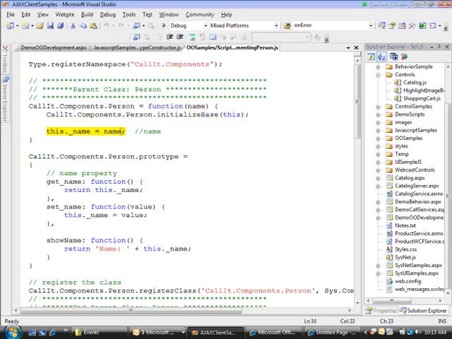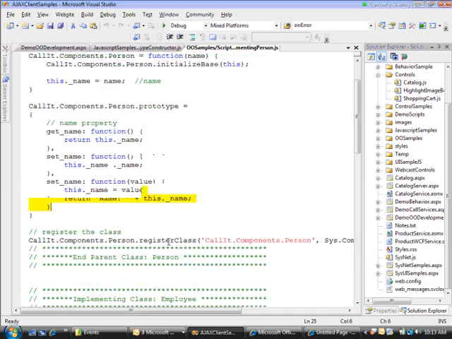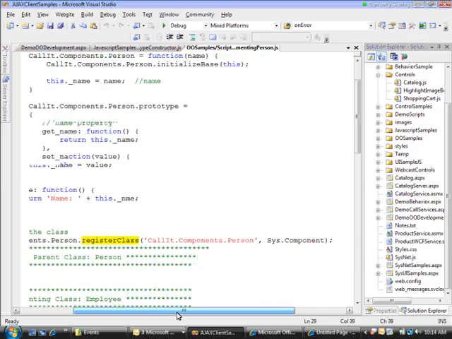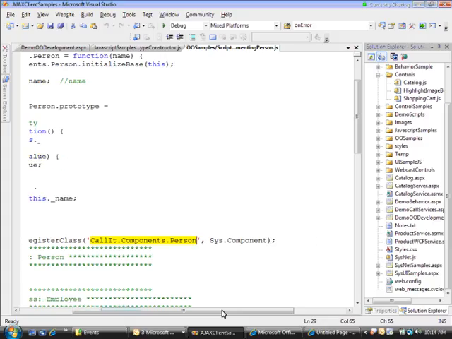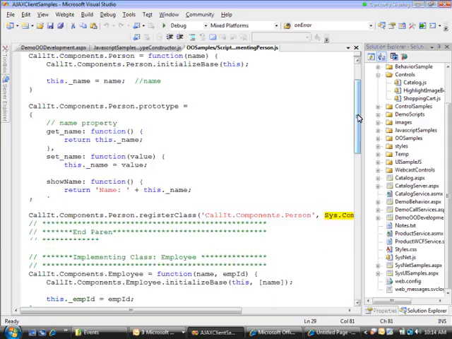Inside of here, I'm creating an instance level field where I'm going to store my name, which was passed in. Inside of my prototype, I've created a getter and setter function where the public can get access safely to this property, which is actually being stored in this instance level variable, and a method called showName. Then down here I call registerClass, passing it a fully qualified path to my class, and in this case I'm implementing Sys.Component, which we went into detail about the importance of in an earlier webcast.